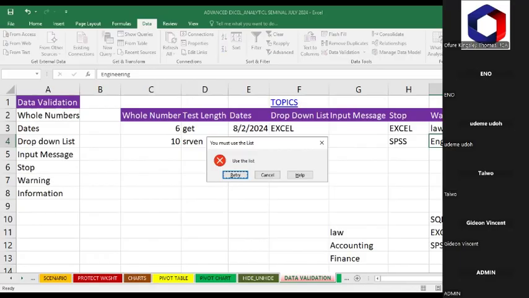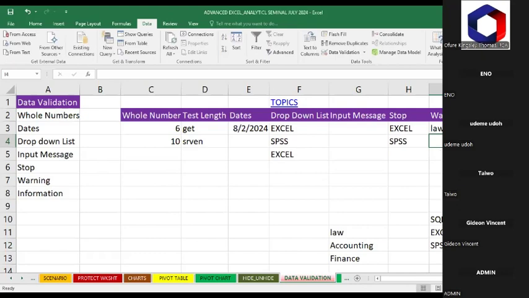I think this one too is a form of information that we are supposed to do here. Information: choose from the list, make use of the list. So this is how to control the input of your data. This is from data, this is data validation. You validate what you want, the input you want. This is how to put the messages. That's how to use it.